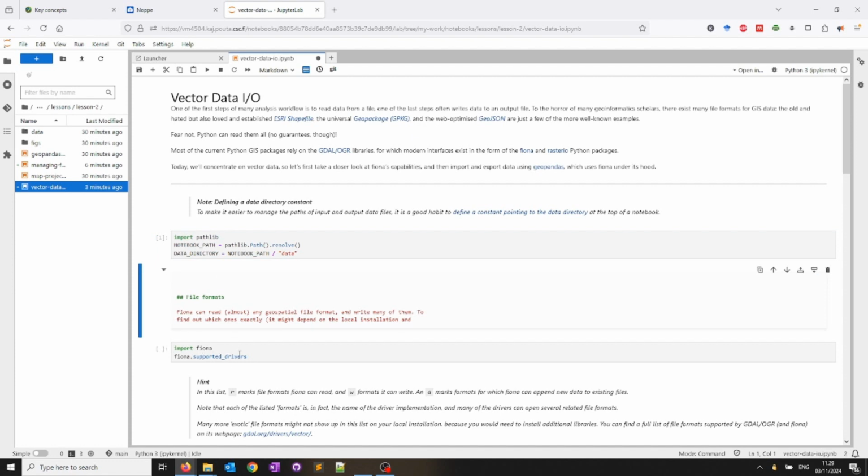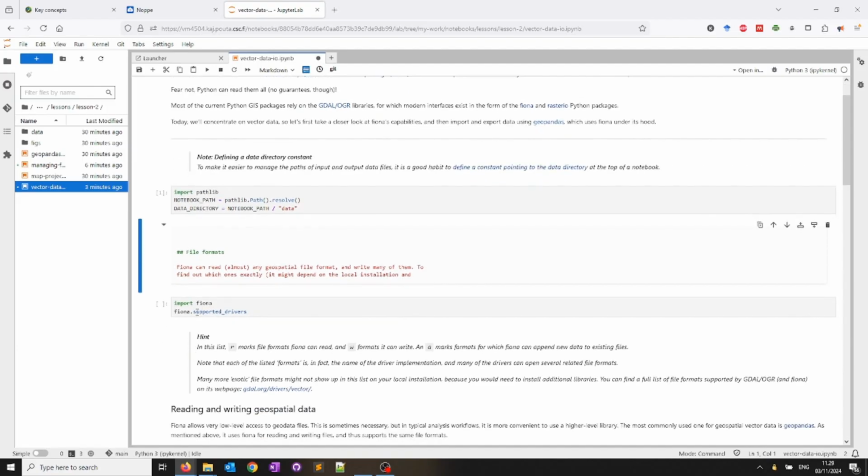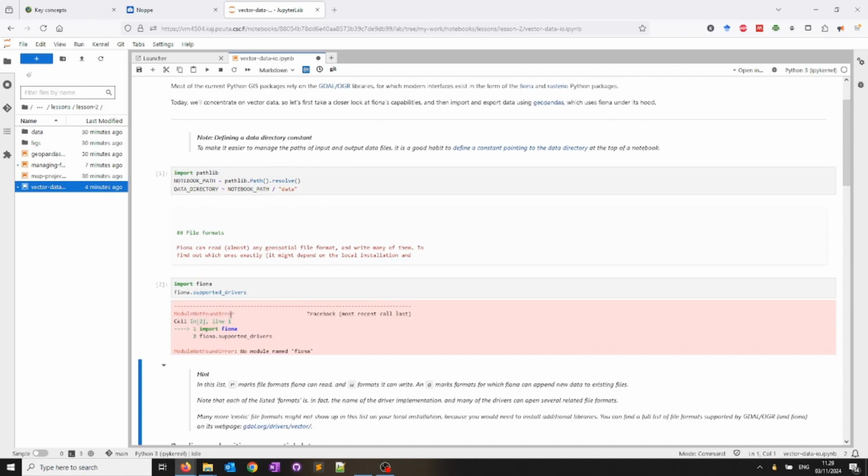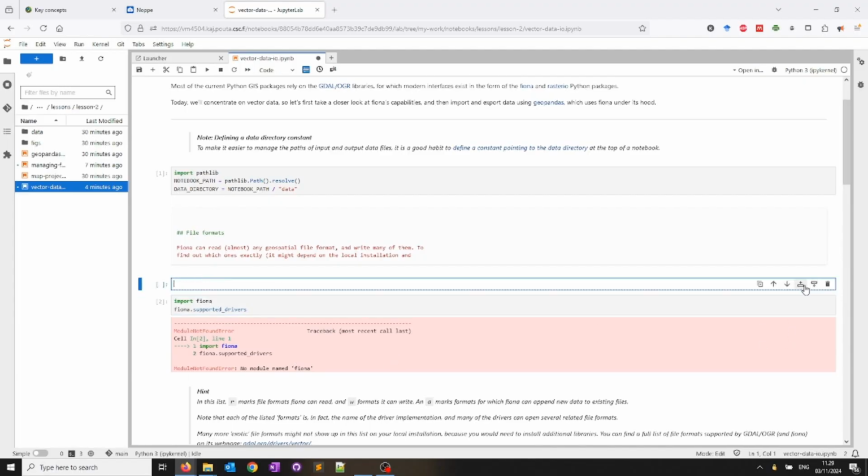So as I said, GeoPandas under the hood uses Fiona. Let's take a quick look at what drivers Fiona supports, which formats. So let's run this. You will get an error that the module is not installed. So let's just quickly install the library.